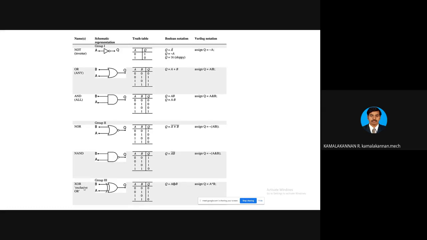Next one is XOR, or exclusive OR, or sometimes they will write it as EXOR. It is a special type of gate. When you have input in either A or B, it will give some output. On all other conditions, it will not have output.